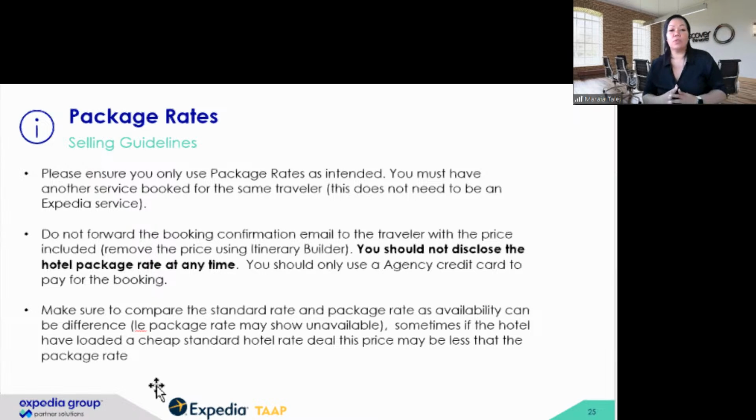And what we also like to remind the agents, please make sure to compare our standard rate and our package rate, as availability can be different. For example, package rate may show unavailable, and sometimes if the hotel have loaded a cheaper standard hotel rate deal, this price may be less than the package rate. So just keep that in mind when you're booking package rates.